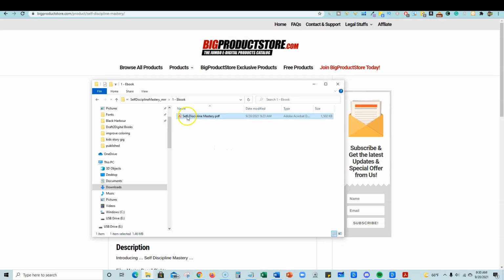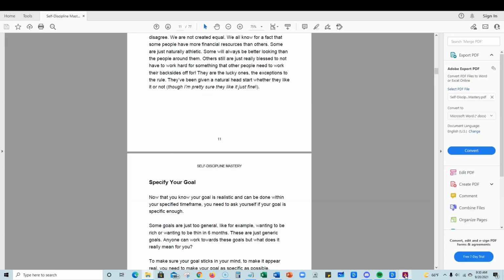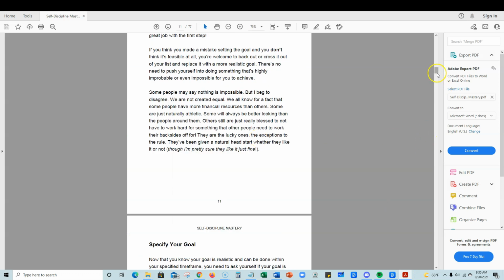So we come back over here, and you open it up, you extract the file, you have Self-Discipline Mastery. We can go and check it out and see what it looks like. Here it is.